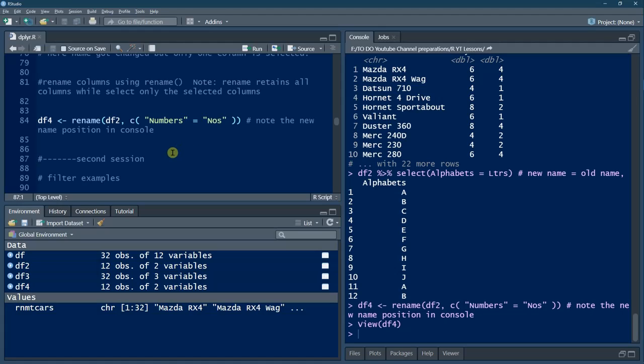Now we have come to the end of this session, and we have seen some important dplyr functions. We will continue our discussion in the next video.